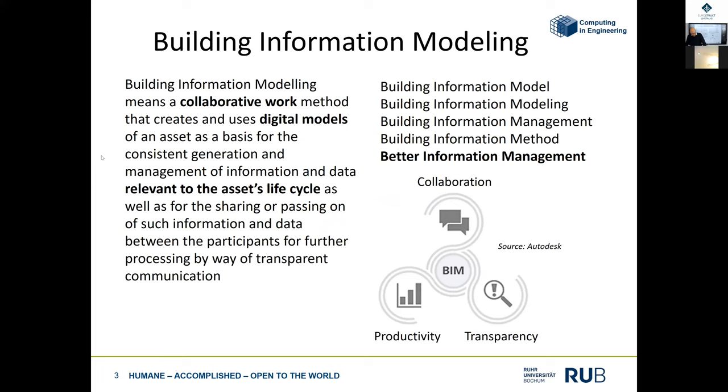and therefore we created a definition which is not related to a certain model or 3D. So we defined in Germany, for example, that when we're talking about building information modeling, we talk about the collaborative work to support planners, support the process by using digital models. So we already have these digital models, but we are not using them in a way we can use them to get a more efficient planning and construction process.